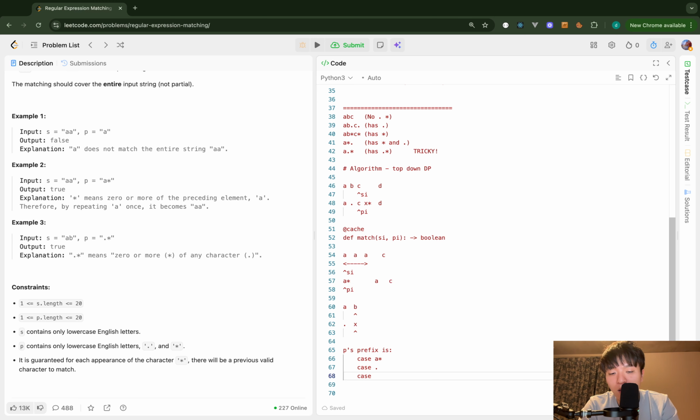Or I have something like the exact character A or something like this. For example, in this case, obviously, if the SI character and PI character match, I move both of them. Or if they're not the same, I return false. Okay. One more thing.